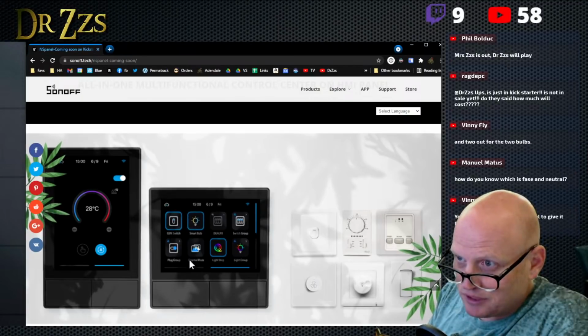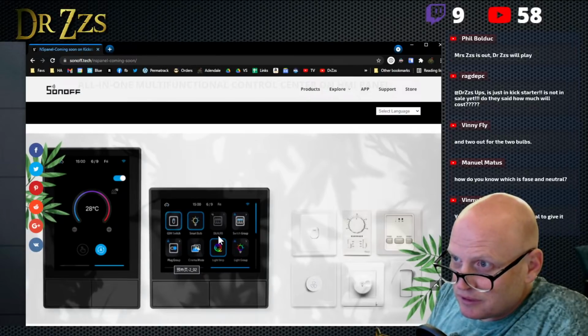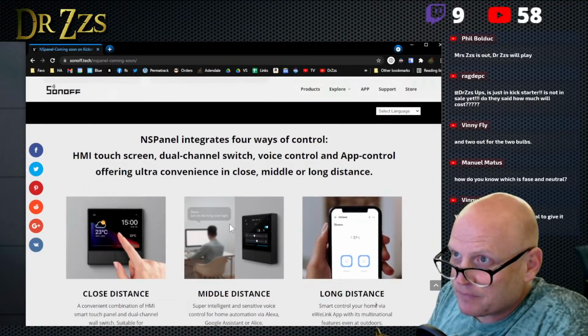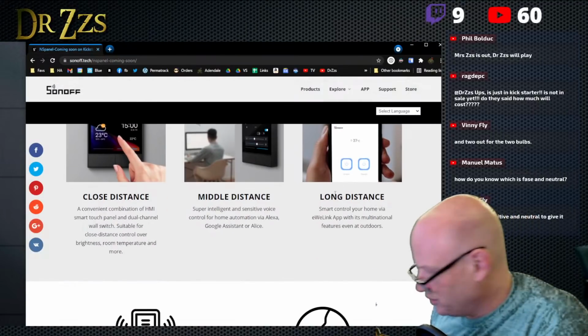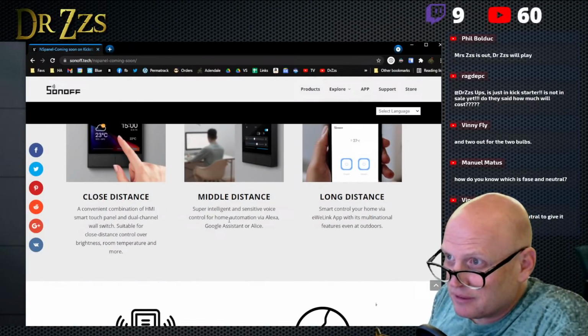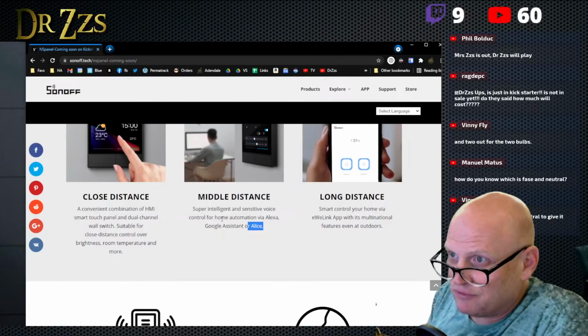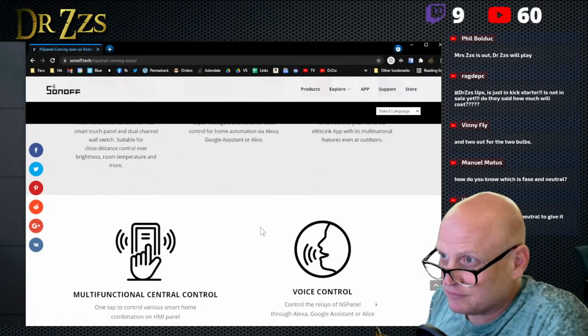Look at that. It's got a bunch of things on here. Plug group, camera mode, dual R3. So I'm betting that things that are in your eWeLink app will show up there. 4 ways to control: HMI touchscreen, dual channel switch, voice control, and app control. Voice control directly through this? No way. Super intelligent and sensitive voice control for home automation via Alexa, Google Assistant, or Alice. Who's Alice? Single gang and a dual gang version.